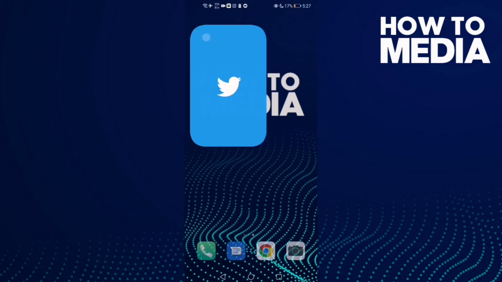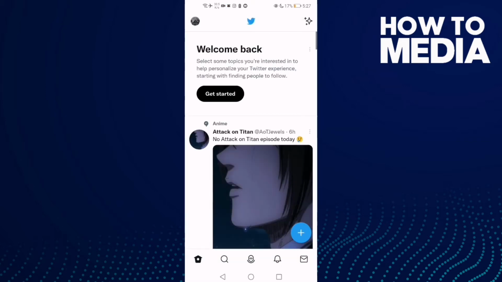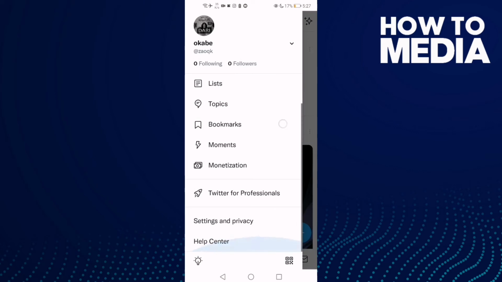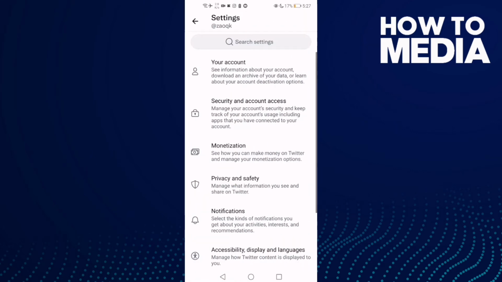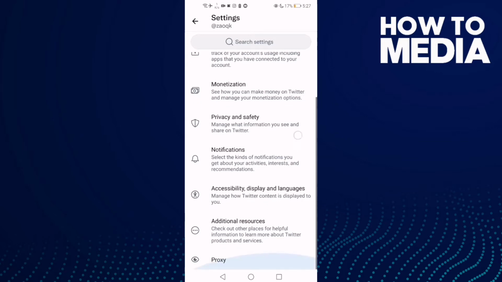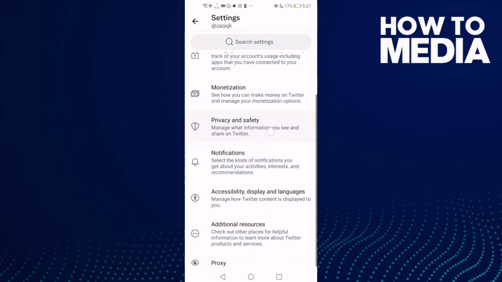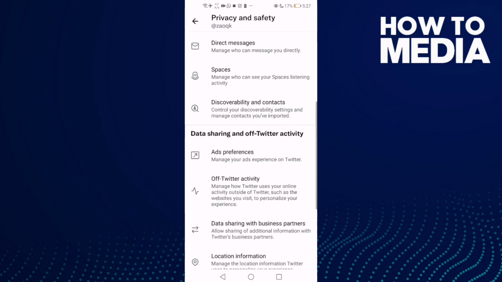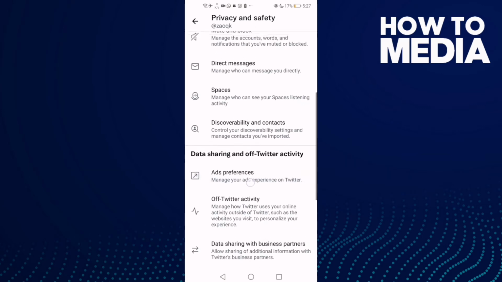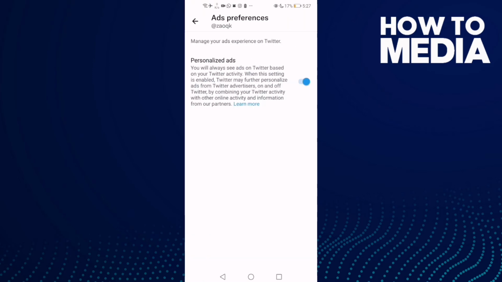First go to Twitter and then go here and now go down and then click this one, Settings and privacy, and now go down and click Privacy and safety, this one, and now click this one, Ads preferences, click on it, and then all you need to do is just click here to turn it off.